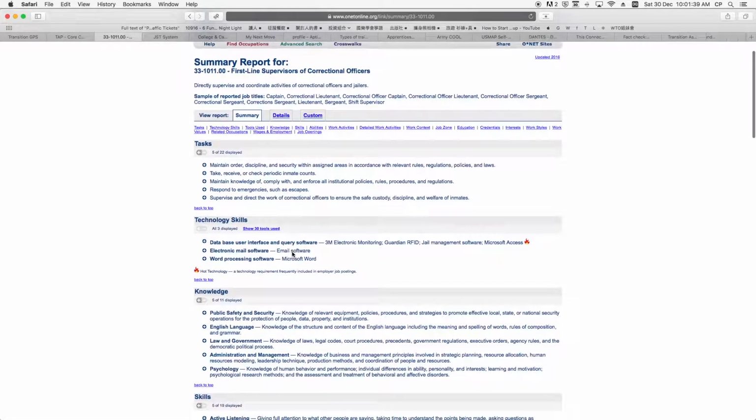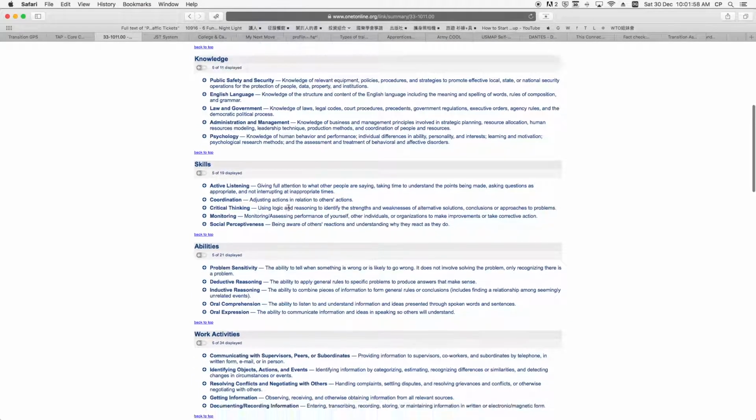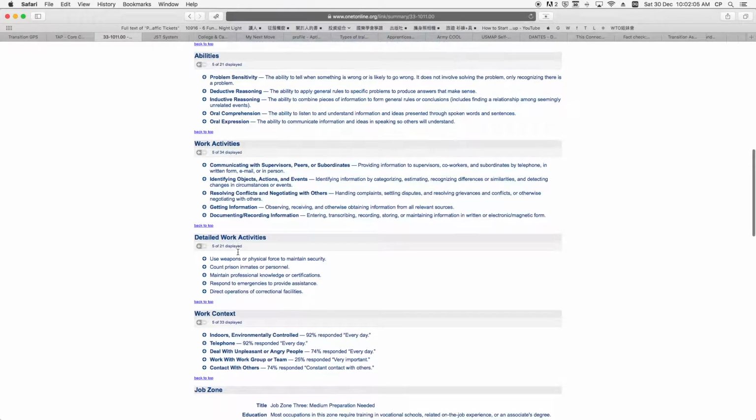So if you scroll down here, they're going to list out a bunch of skills. So you may not want to be a correctional officer, but there are certain skills that can transfer over from one job to another. You don't have to be a correctional officer. We'll cover that in a bit. So if you look here, tasks, technology skills, knowledge, skills, abilities, these are all basically containing keywords that you're going to want to sprinkle your resume with.